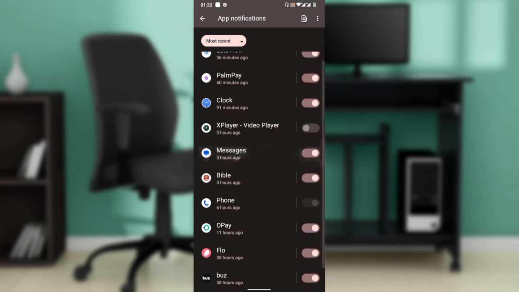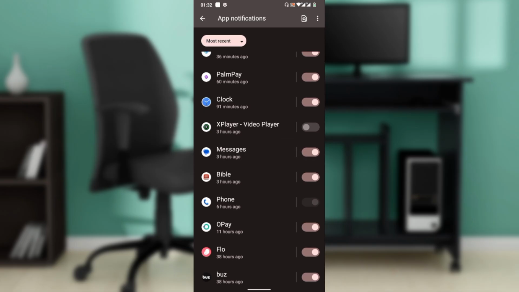On Android 13 and above, many apps have notification channels or categories like messages, group chats, and promotions. So instead of blocking all notifications, you can tap on each category and choose to mute, show silently, or block selectively. This way you can keep important alerts but silence the rest.